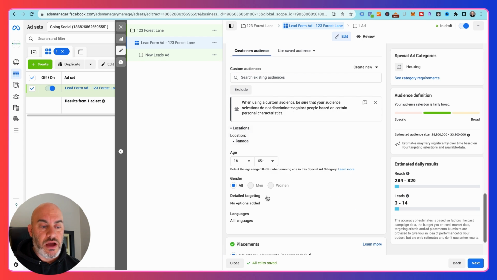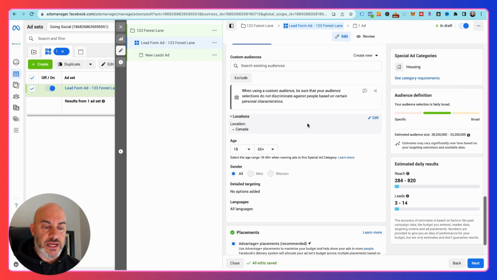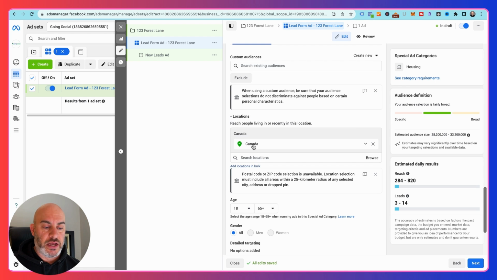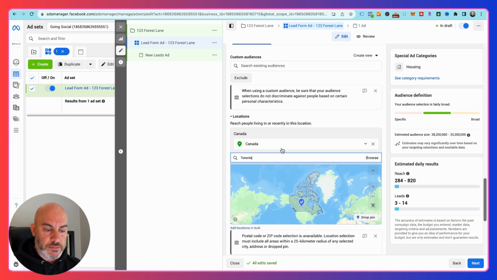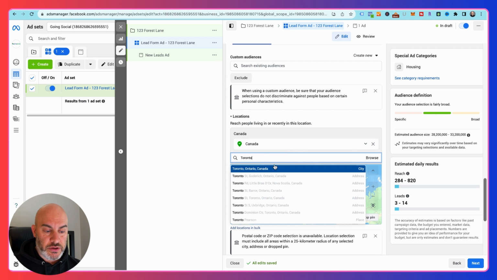Now here with the audience section, this one is an important part. Again, as I mentioned, because we are using that special interest audience of real estate, you don't get a lot of ability to customize things on who you're targeting here. And that's okay. Leaving the age open, leaving it open to men and women is fine. The only thing that you're going to really want to change here is the area. We don't want to target all of Canada. So for this example, I'm just going to say we're in Toronto. So I'm going to target the Toronto, Ontario area.